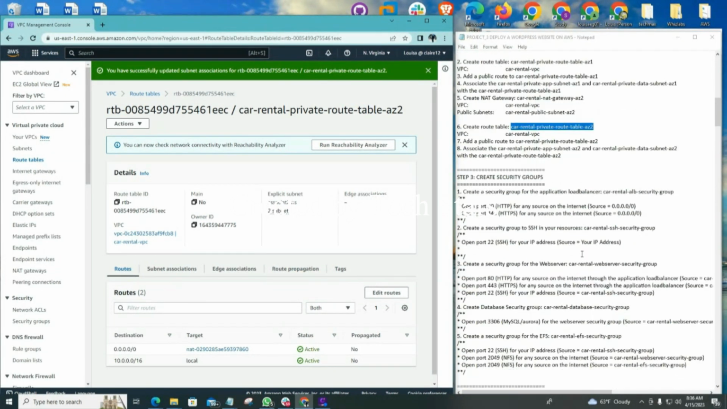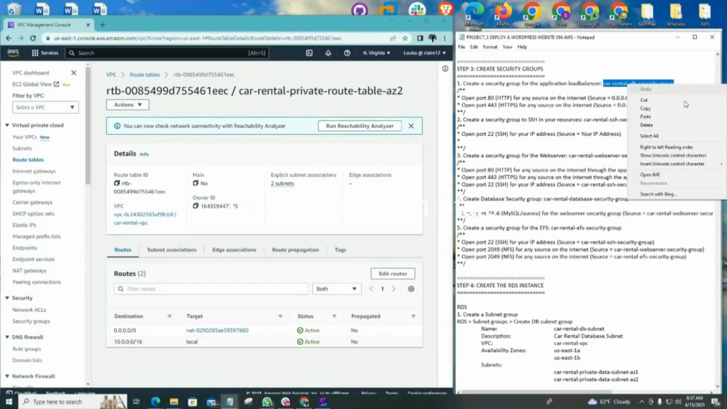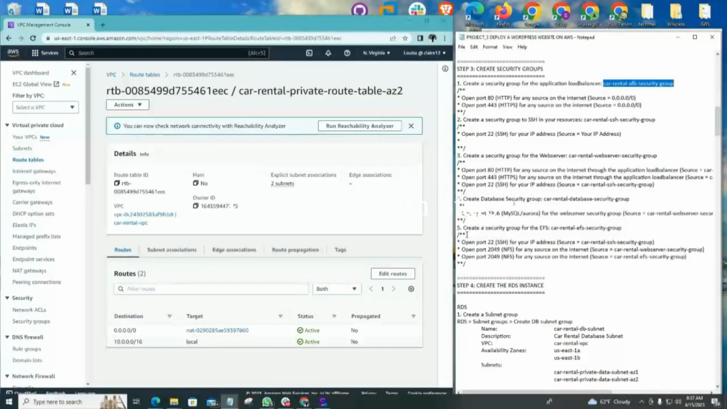And step two is we now need to create security groups just like on the last project. So we are going to create 1, 2, 3, 4, 5 security groups here based on how our project is set up. So the first security group will be the application load balancer security group.